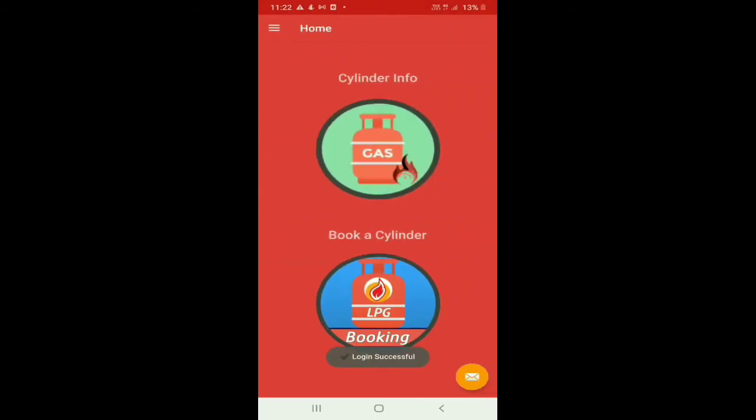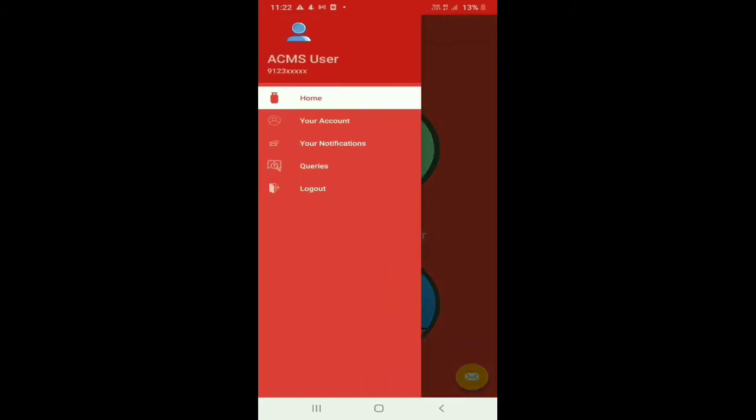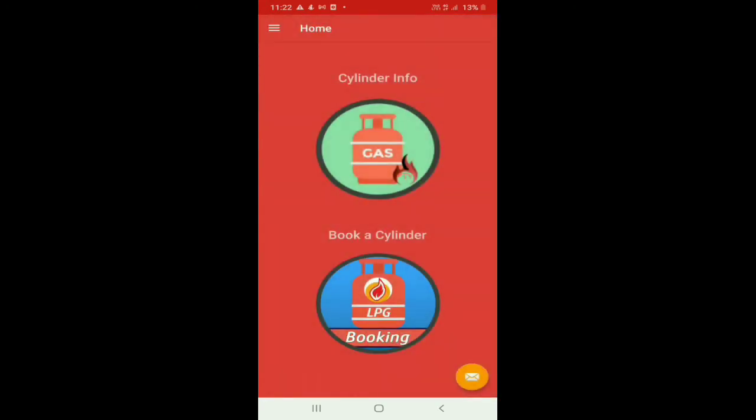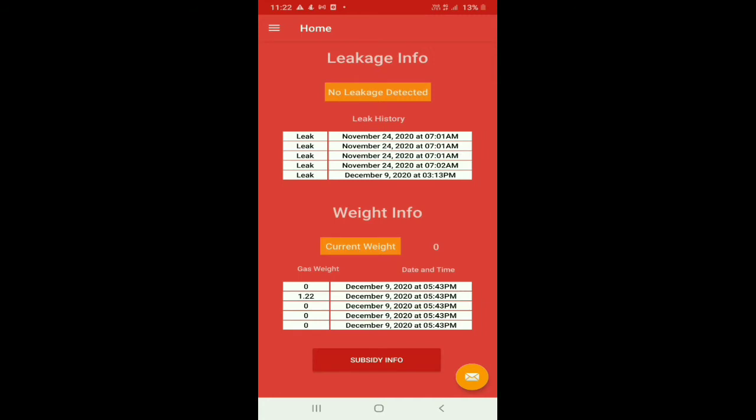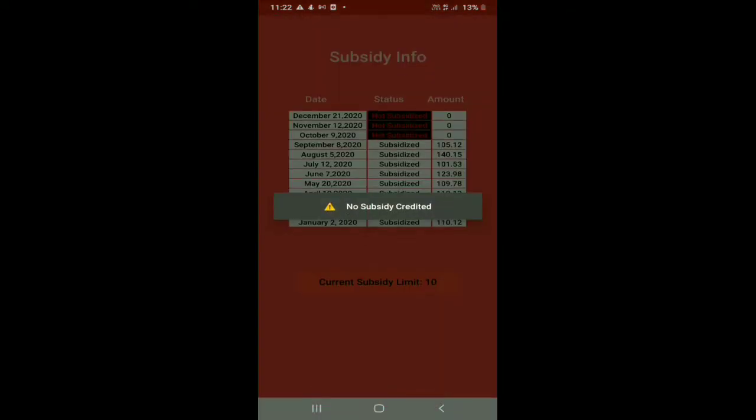There are two options available. First one, to know the cylinder information, and second, booking the cylinder. Moving on to the navigation window of the mobile app, it shows the user's account details and settings. By selecting the cylinder info, the user will be able to know the information regarding the leakage and the weight of the gas cylinder.